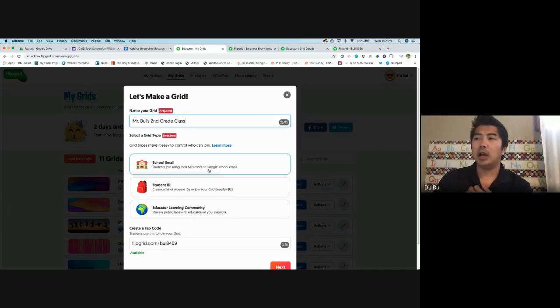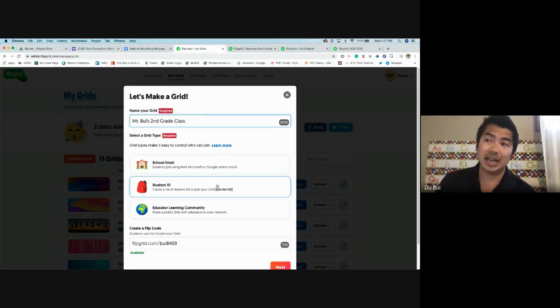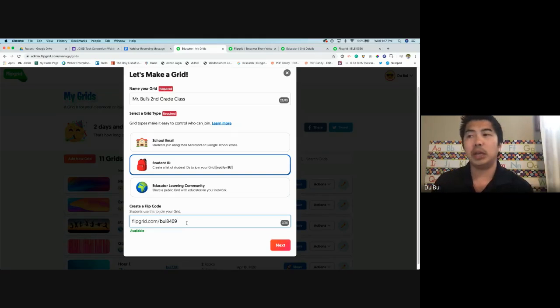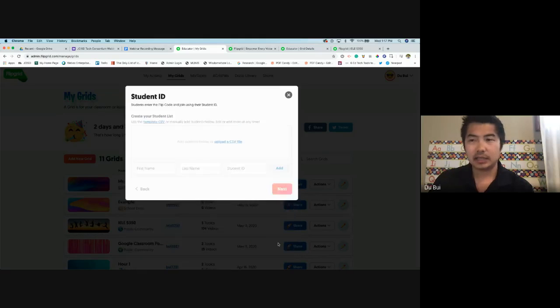And then what I'm going to do is, I can't use the school email because of the way we've set things up. You'll click on student ID. And then you can change this up if you want. Maybe I'll just leave it at Bowie 8409. That's the blessing of having a short name, right? Okay. Then you'll press next.